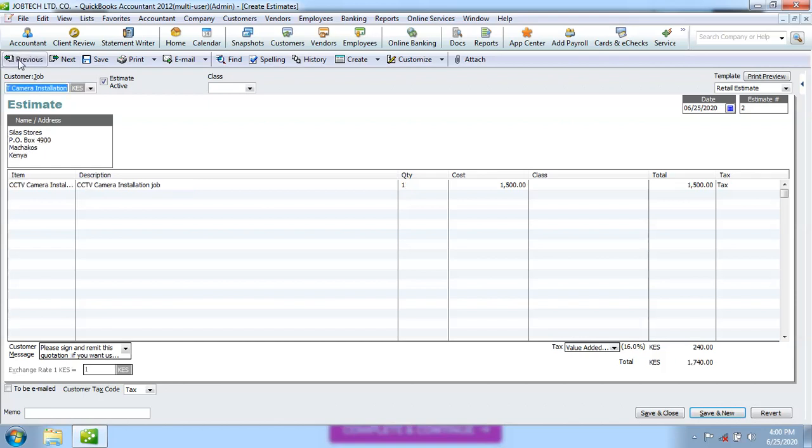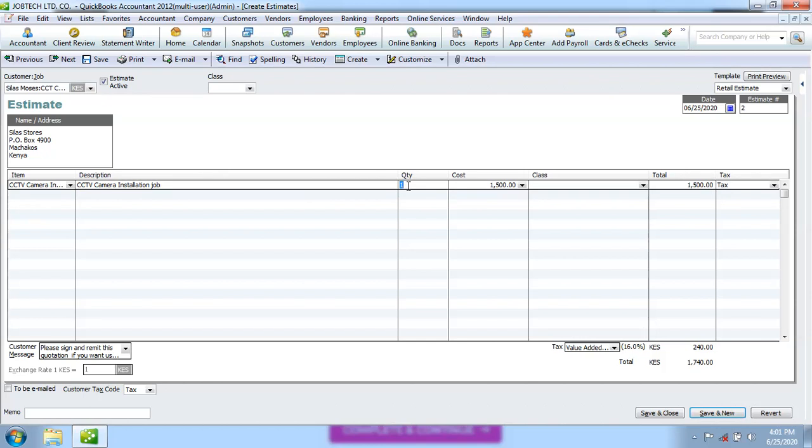So let's do one more. This is the current price of CCTV camera installation quantity. Currently the estimate says it's going to take 1 hour. Let's say it's going to take 15 hours. So we are making changes on the estimate. If you go ahead, it's going to recalculate that one and go to 22,500.